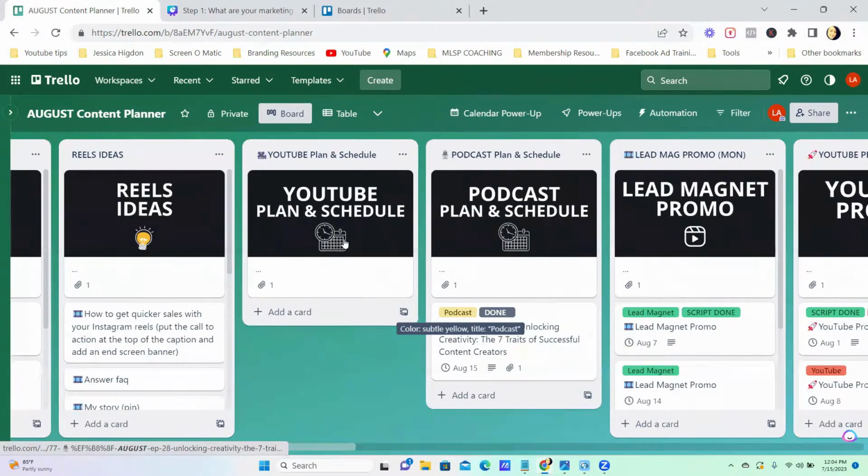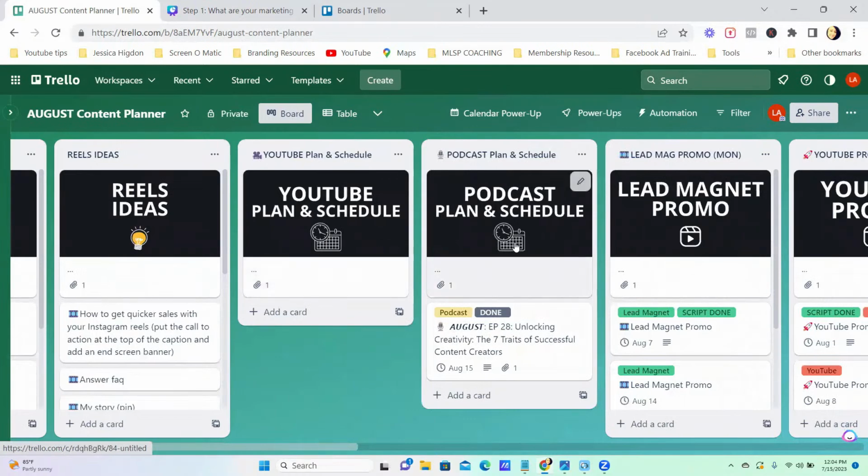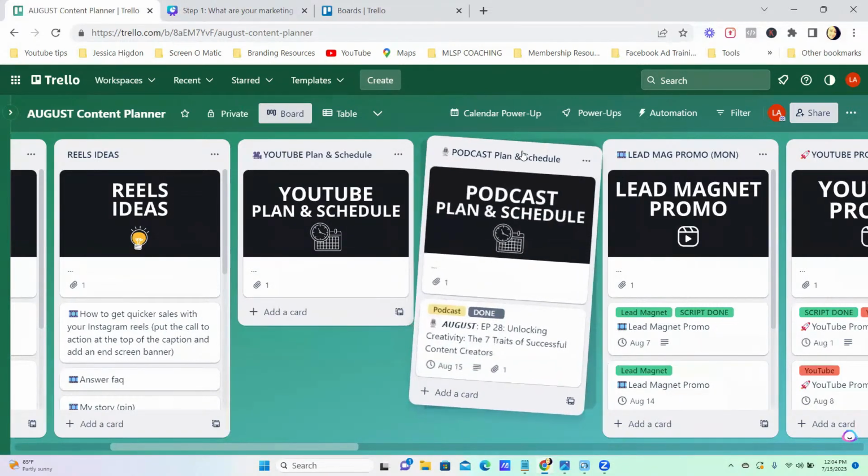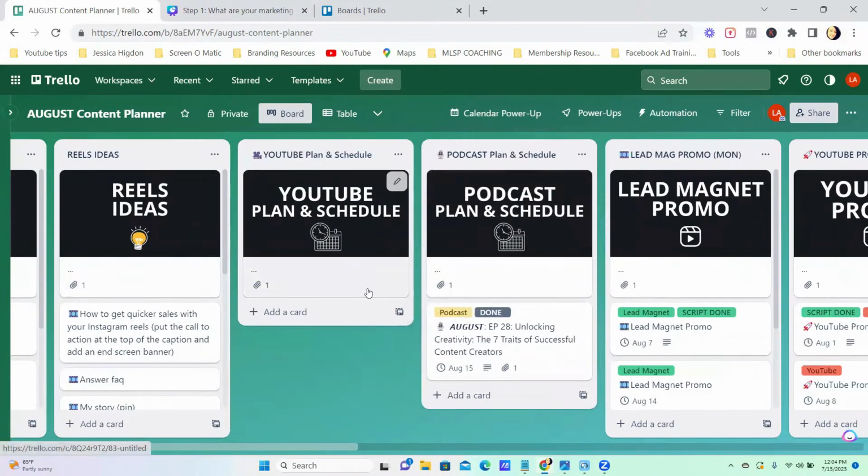Next one, you'll see these little calendar icons here. This is my podcast and YouTube schedule. So this is my YouTube plan and schedule, and this is my plan and schedule for my podcast. I'll show you what I do with that in just a second.